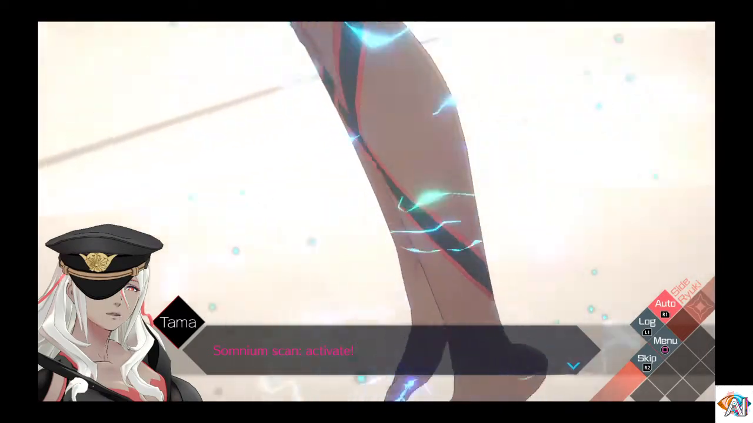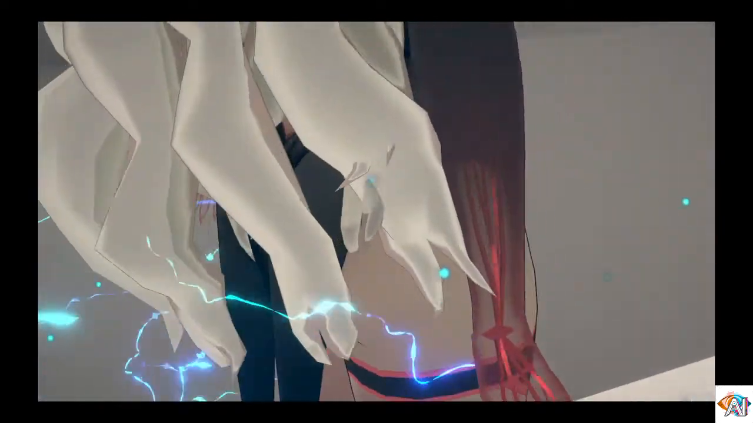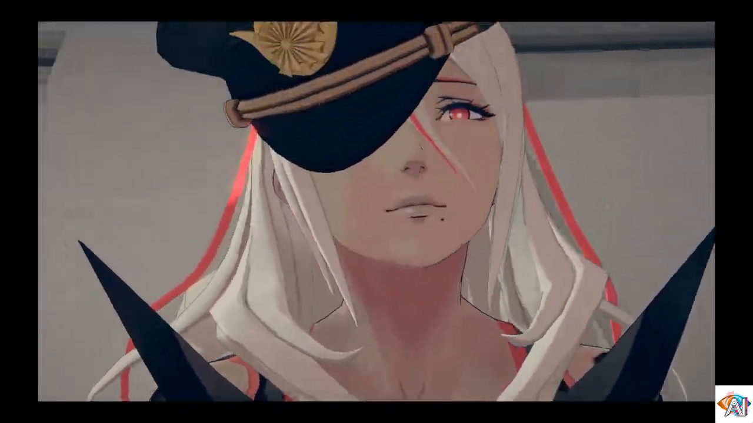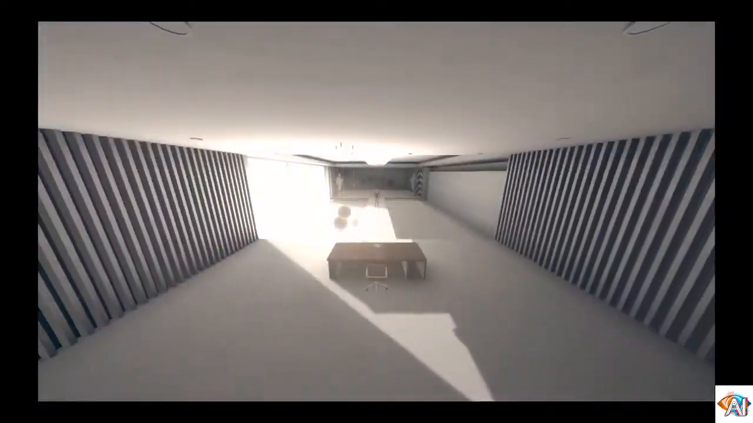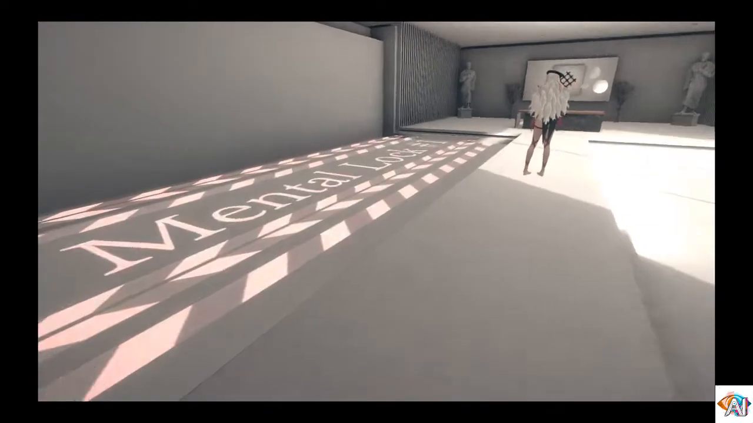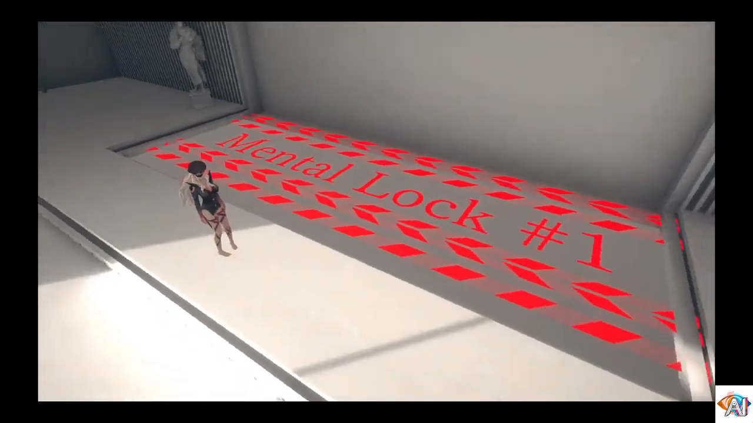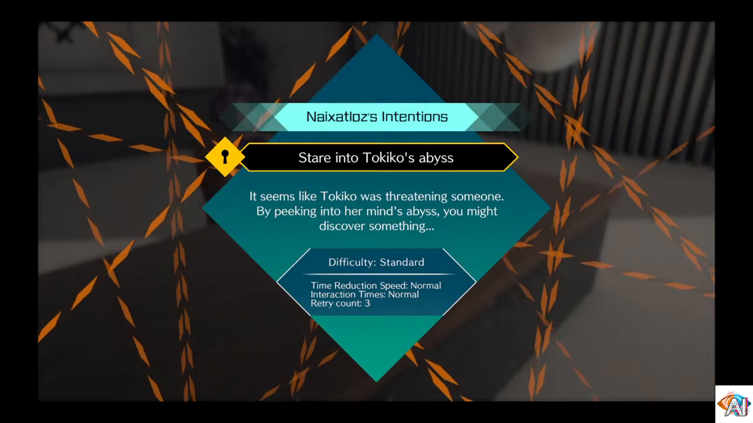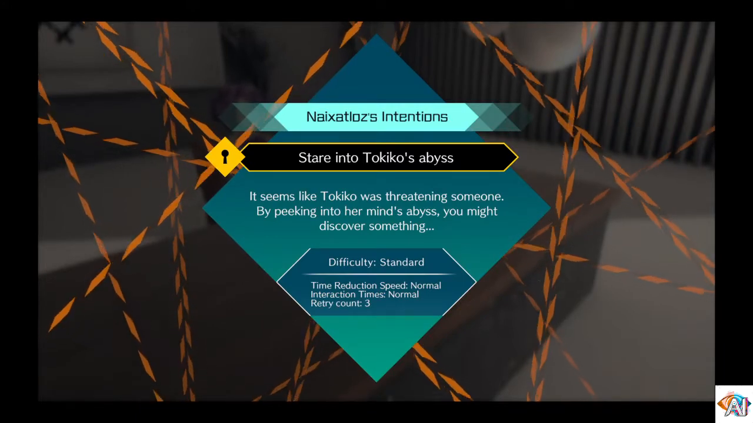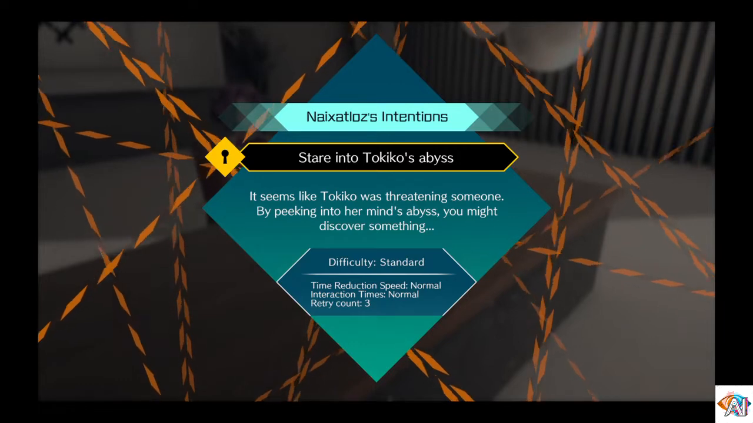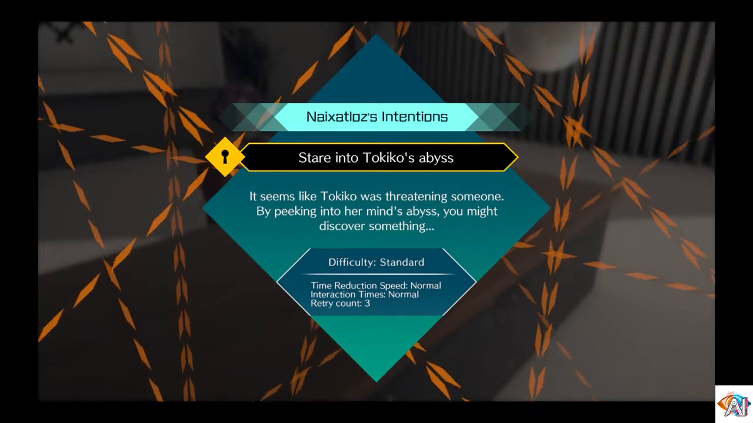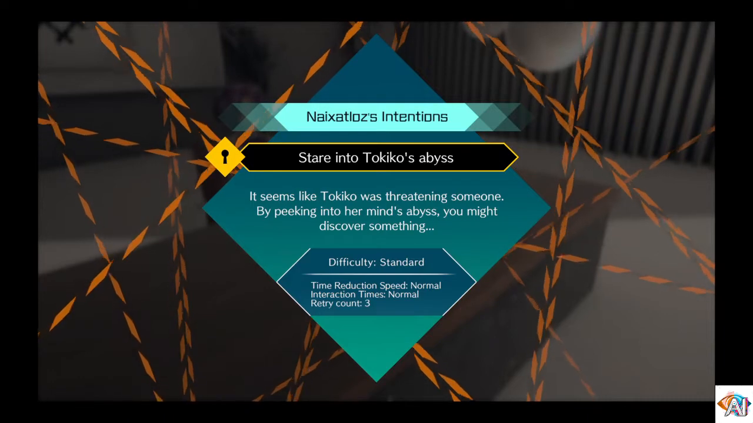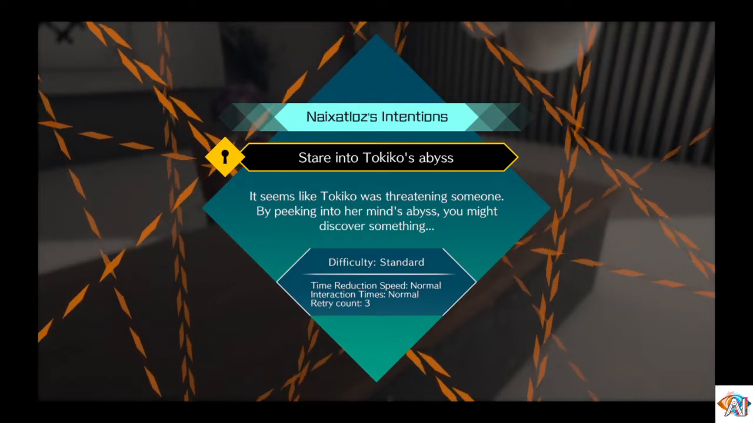Somnium scan, activate! Maybe she has like 5 mental locks. That'll be difficult if she does. Hoping to God it's not 5. Hoping it's 4. 3? Really? That's 3? Anyway, stare into Tokiko's abyss. It seems like Tokiko was threatening someone. By peeking into her mind's abyss, you might discover something.